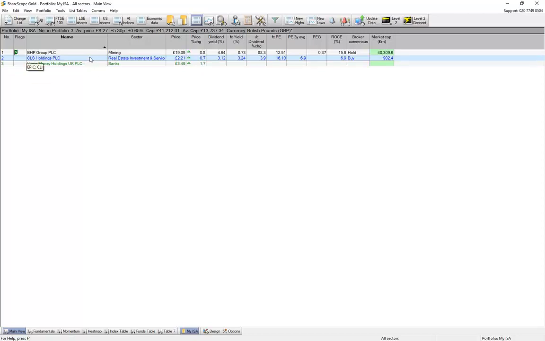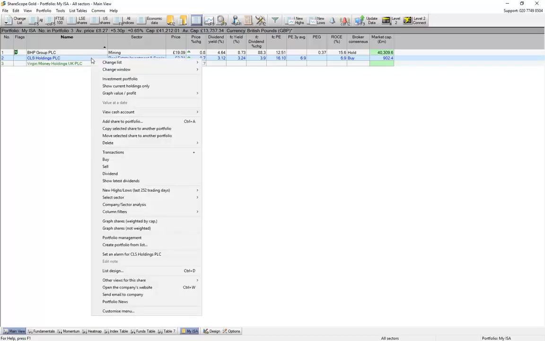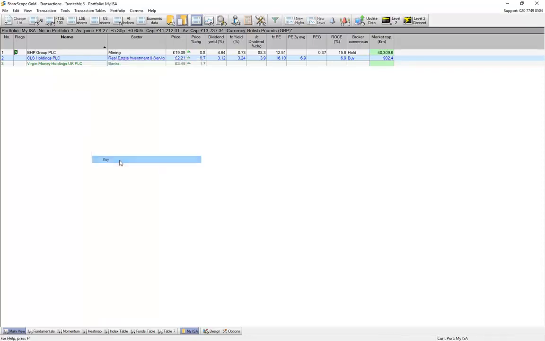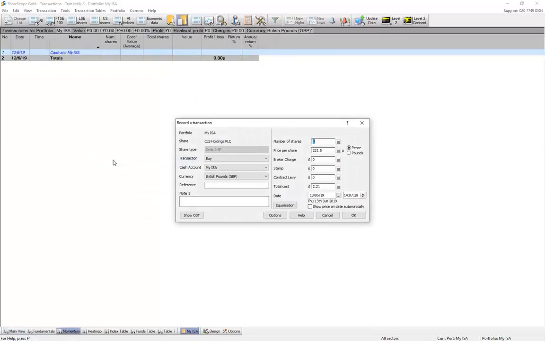We want to record a purchase. We select a share, we right click, and you'll find a buy option. We click on buy, a box opens up, and we can enter the details of our transaction. So I want to buy 300 shares, and I want to buy them on the 15th of June, 15th of June 2017.